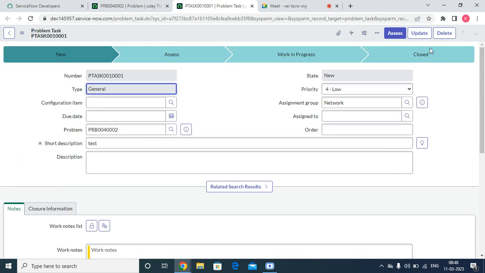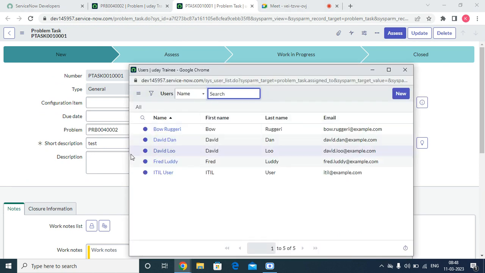So this is the one. If I assign to somebody and open this one, then it will be visible. So the criteria for this problem task is that, out of the box, a user should have the program_task_analyst role. Then only it will go for the same thing.